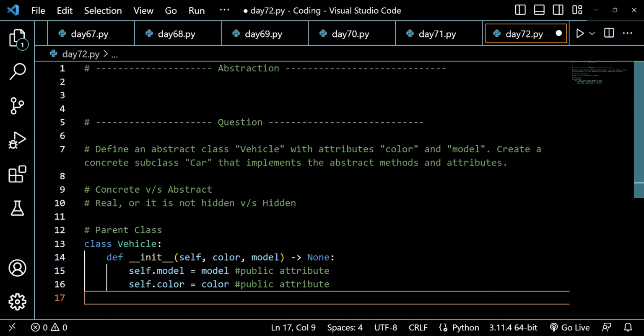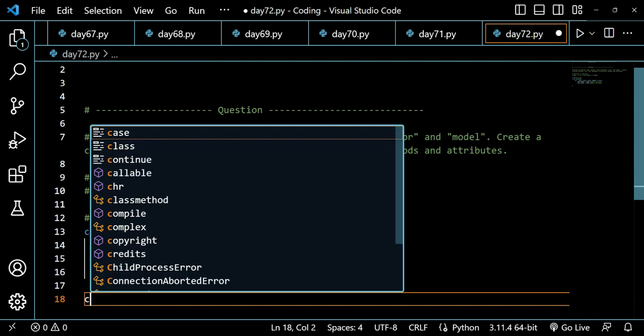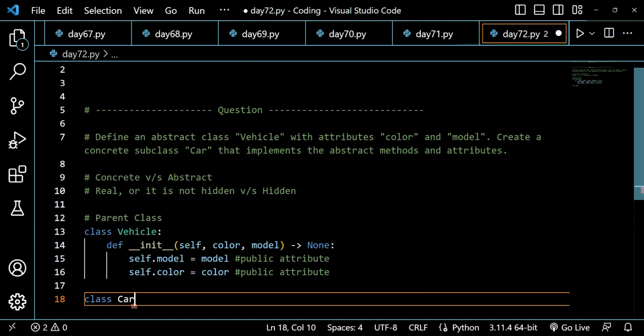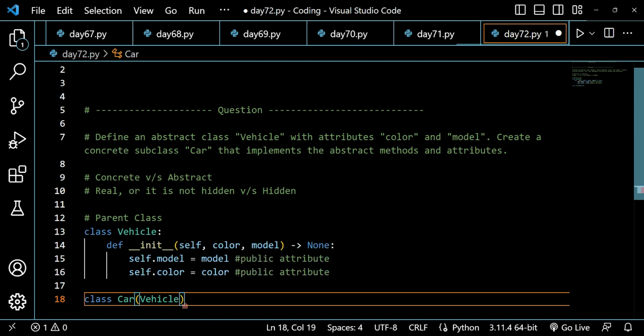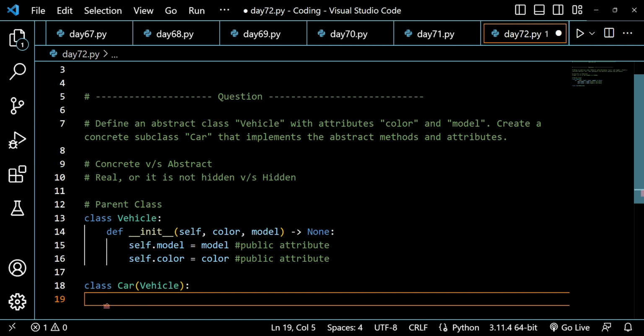Now we have to create a concrete subclass car. So we include a class called car here, and this will be inheriting vehicle. So this is the vehicle which we have to inherit, and inside that we have to implement methods and attributes.